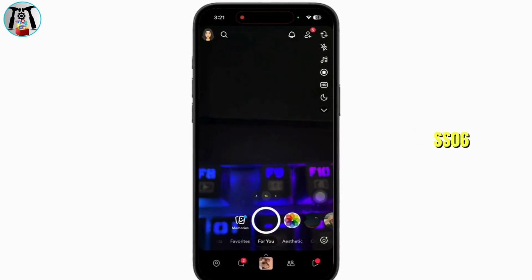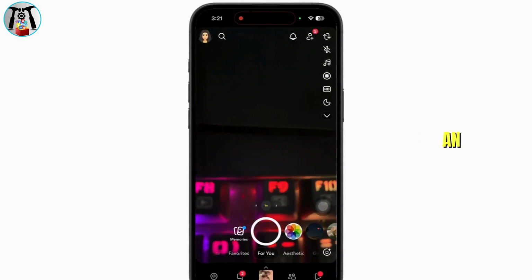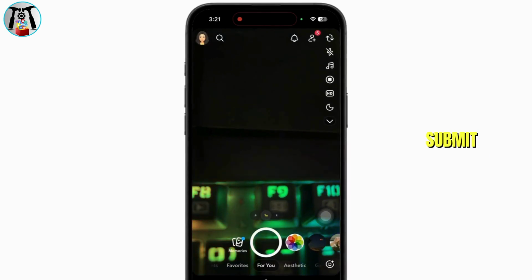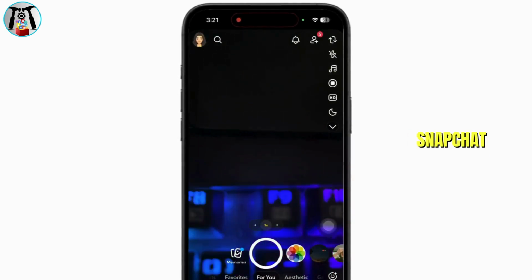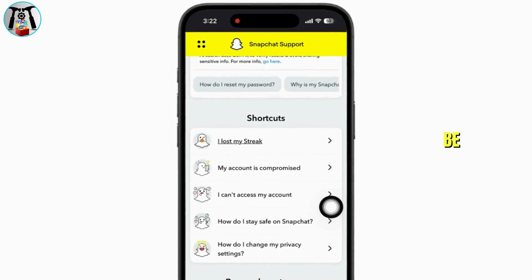If you receive the SS06 error message when attempting to log in, you should check whether Snapchat provides an appeal decision button on the login screen. If this option is available, you can submit a detailed appeal explaining your situation and requesting a review of the restriction. Snapchat will then evaluate your case and determine whether the device ban should be removed.